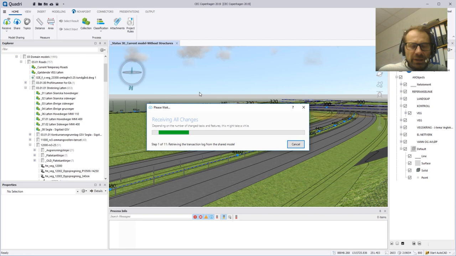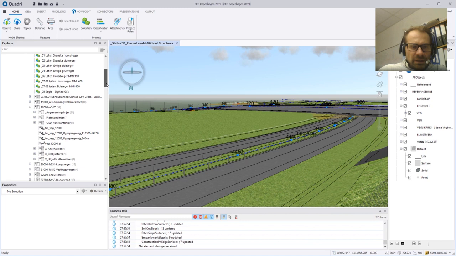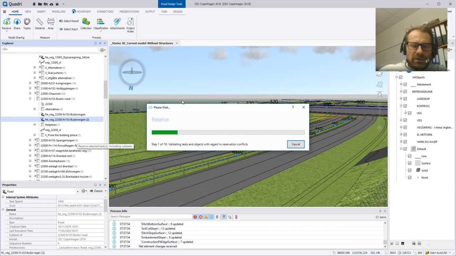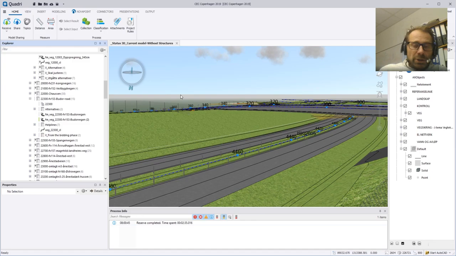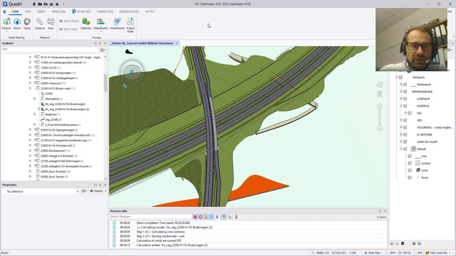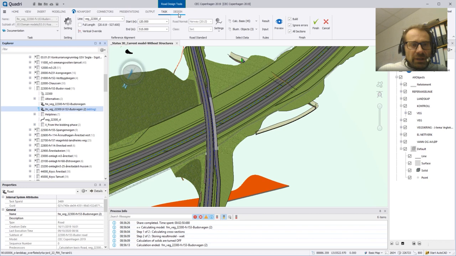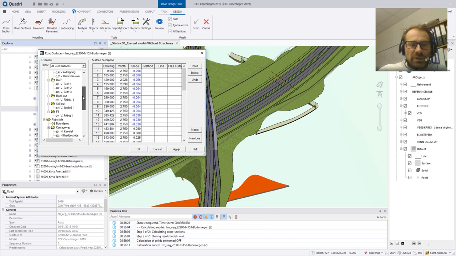After I have received the model, I just go to the road task and reserve the road task so that I can make changes on the road task. I should also reserve the design task, so that if I manipulate the road lines and road surface edge lines, as I will do, they will be updated in the design task. So here I reserve the tasks I need to reserve. I open the road design task, go to the design tab and open the road surface definition dialog.